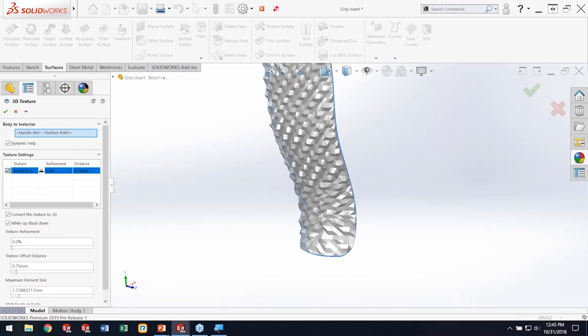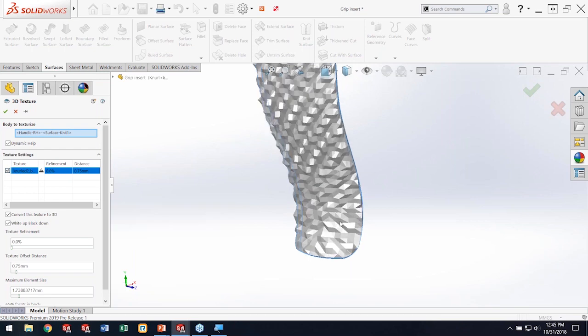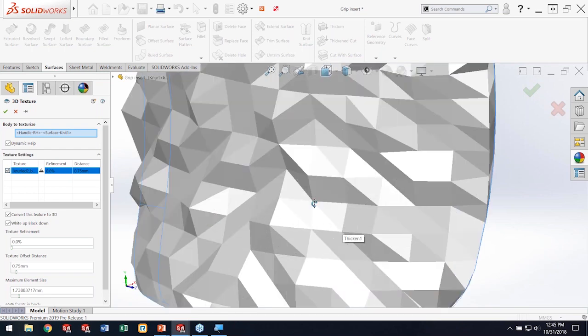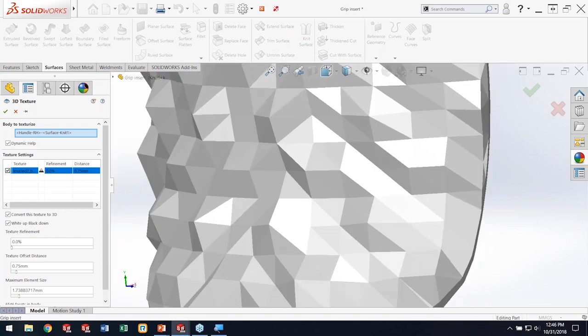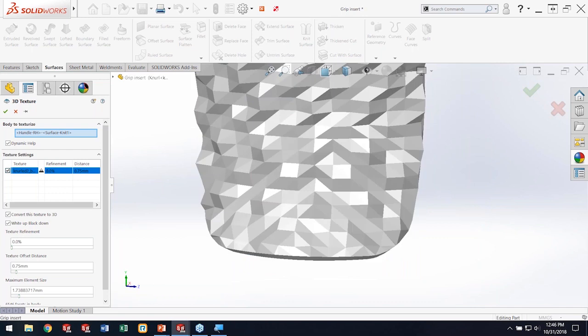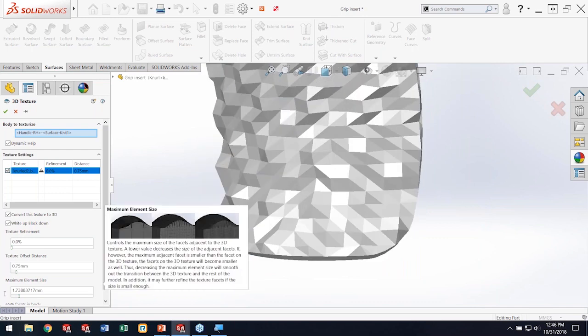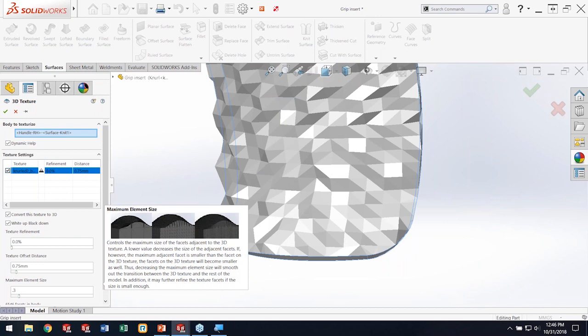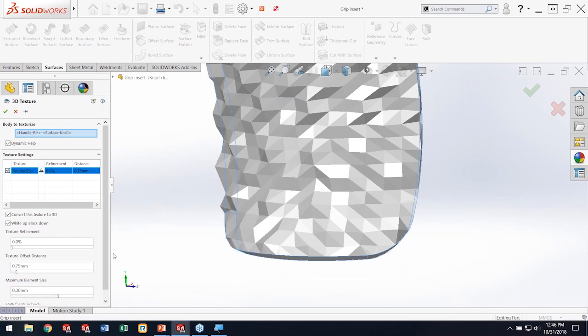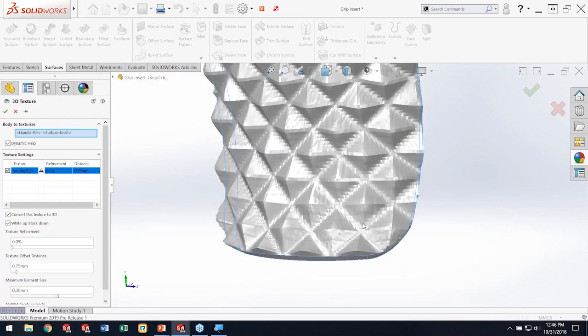So far so good, but it's looking really coarse. You can see I have very big tessellations, elements, mesh, whatever you want to call it. They're large. I need them to be a bit smaller. So let's bring down my element size. I'll drop that to 0.3. And we can see, there we go. I'm getting a much nicer knurl pattern here.